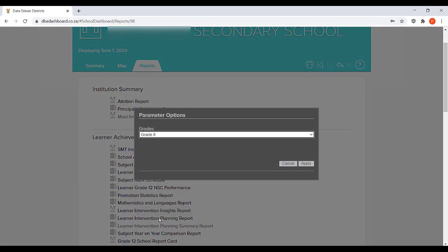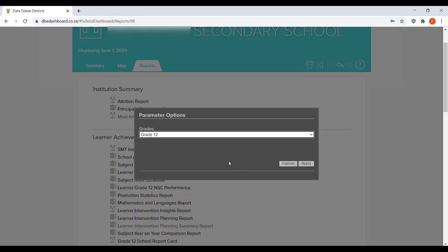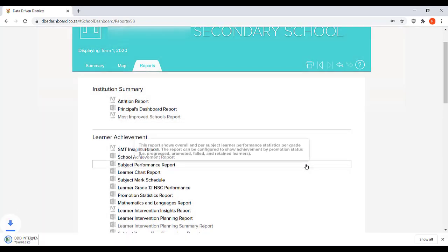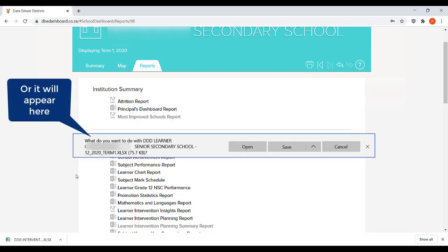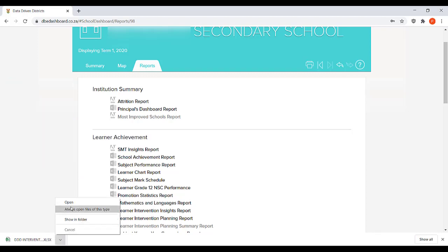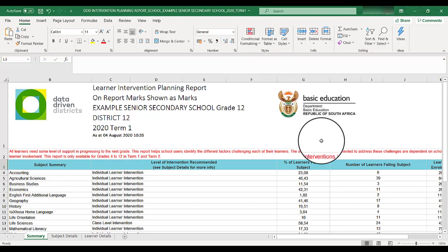A pop-up box will appear. In the menu bar, select Grade 12, then click Apply. Once the report is downloaded, a pop-up will appear either at the bottom left of your screen, or it could also appear in the middle of your screen. Select the option that allows you to open it. Before you can work with the report, you need to click Enable Editing at the top of the Excel sheet.